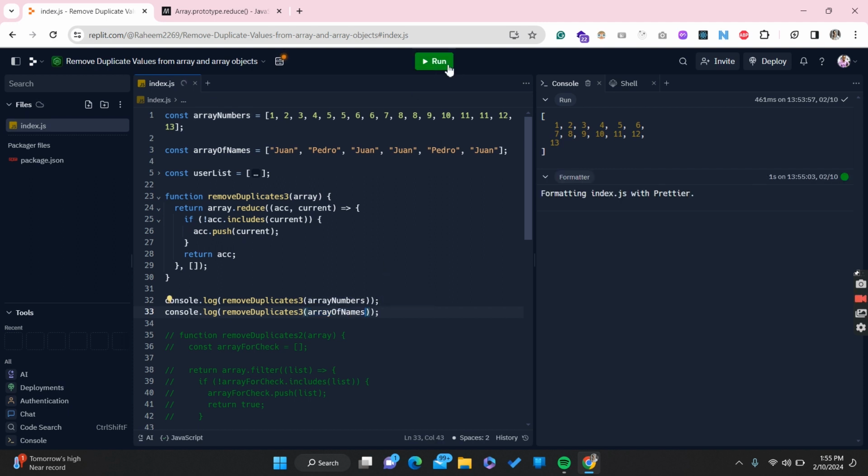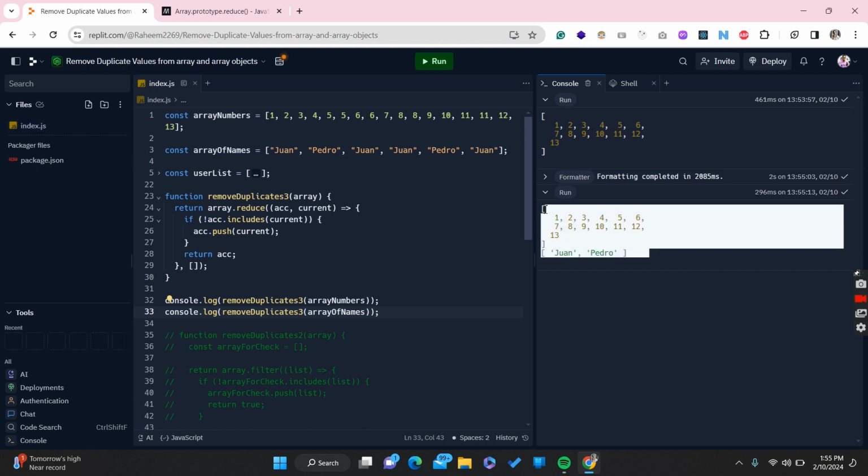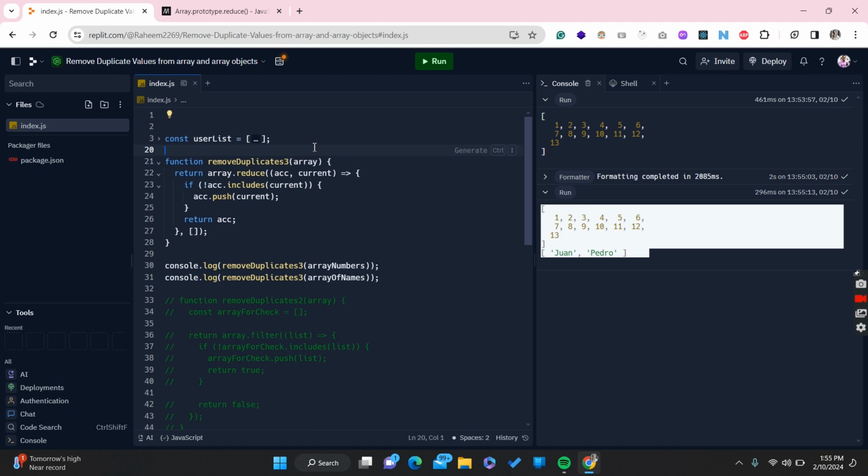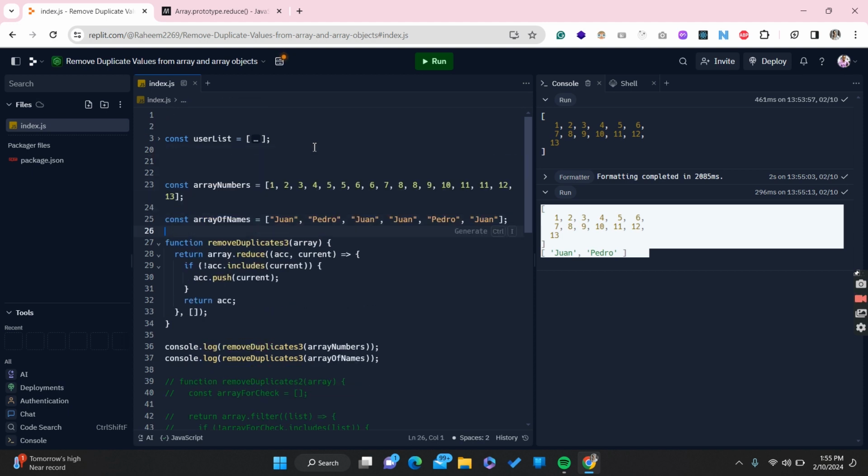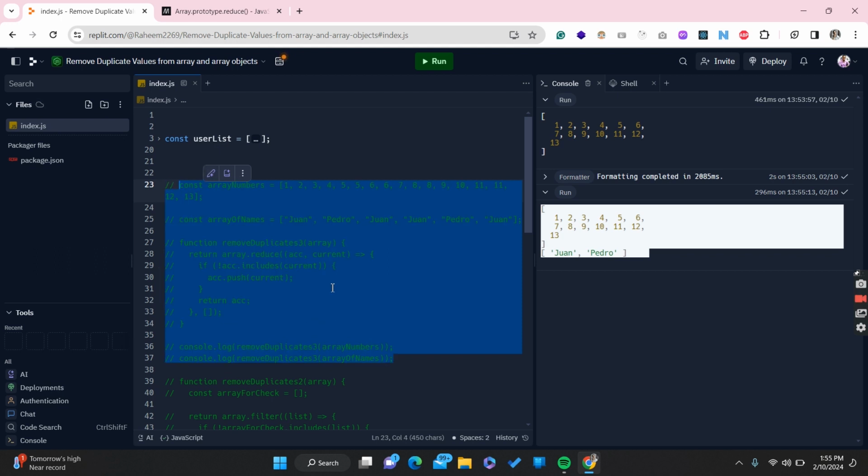Let me save it. Okay, now if I run, you can see we have a unique value. That means the duplicate value is removed, right? Yeah guys, now we already learned how to remove a duplicate value from a flattened array. We saw a couple of ways to do that.